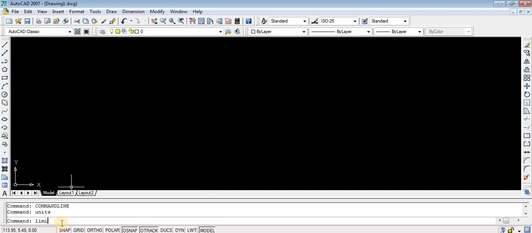Then limits. Before drawing we have to set the limits, otherwise you cannot draw wherever you want. Whenever you start drawing, you will make your drawing fit into your drawing sheet only. In the similar way, we have to specify the limits, that is lower corner 0, 0, enter, and upper right corner default it is 420. I am taking default values and 27, enter. So your limits are completed.